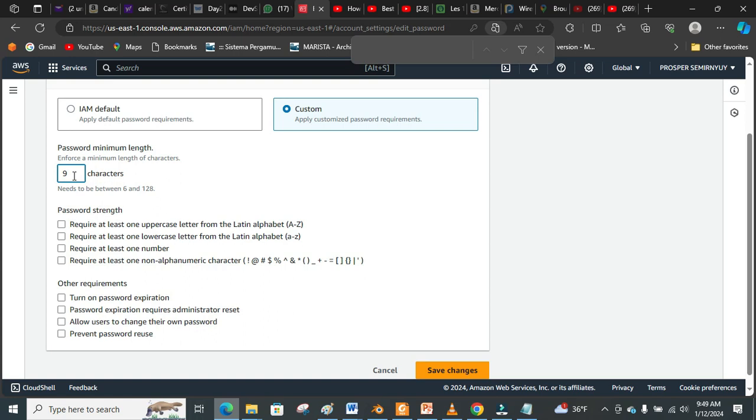In most companies, they will always tell you that your password should be at least 12 characters long. They will tell you that the password should require at least one uppercase from A to Z, at least one lowercase from A to Z, at least one number and a special character. All these are various things that are always required by companies.